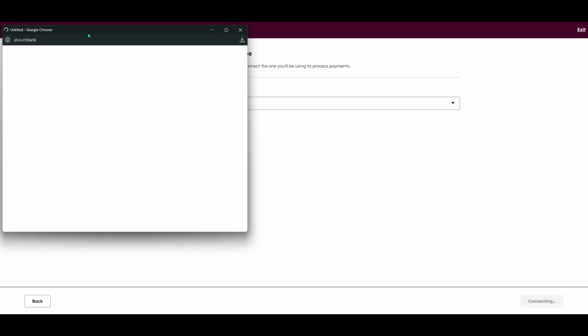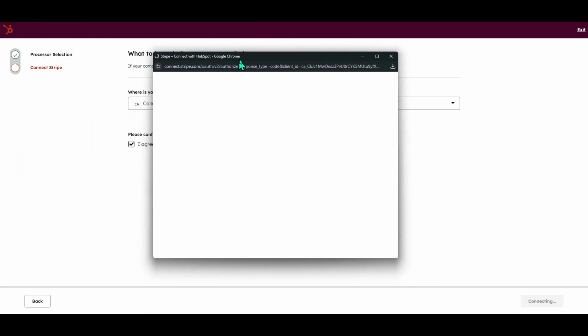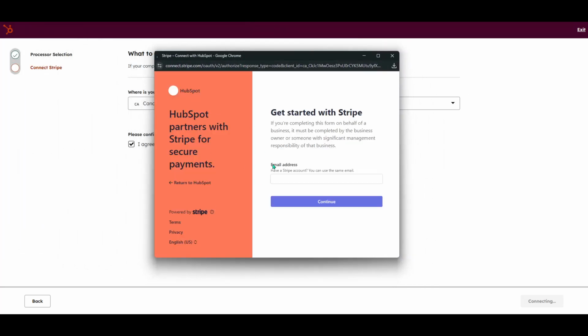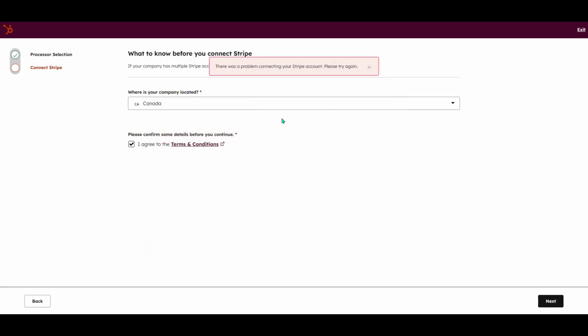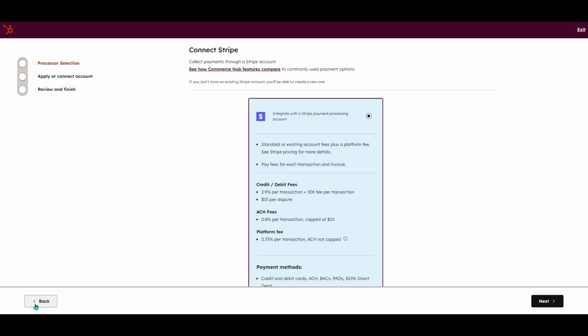From here, simply continue through the process by filling out your details. Typically, this includes your business legal name, business address, tax information as required by your region, and bank account details to receive payouts. Make sure the information you enter matches your official records. Consistency helps avoid verification delays.